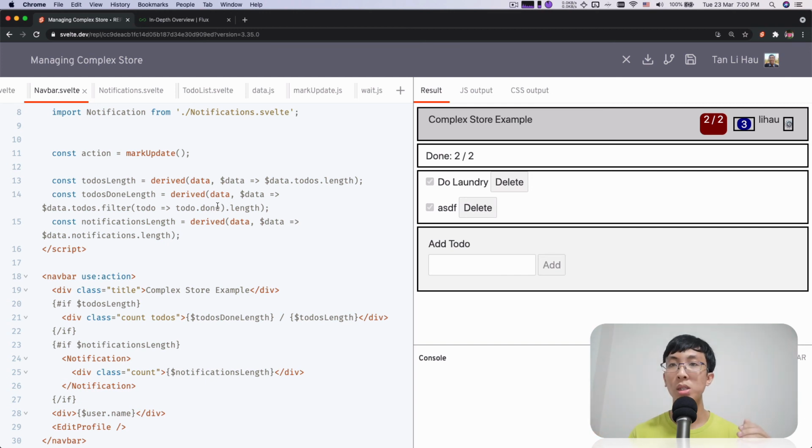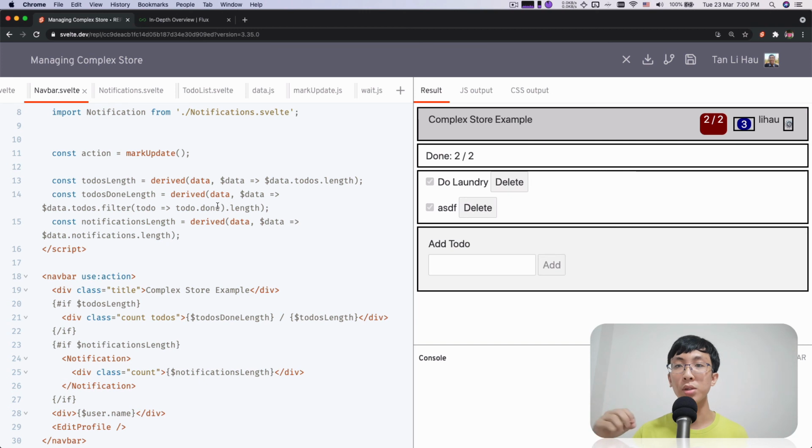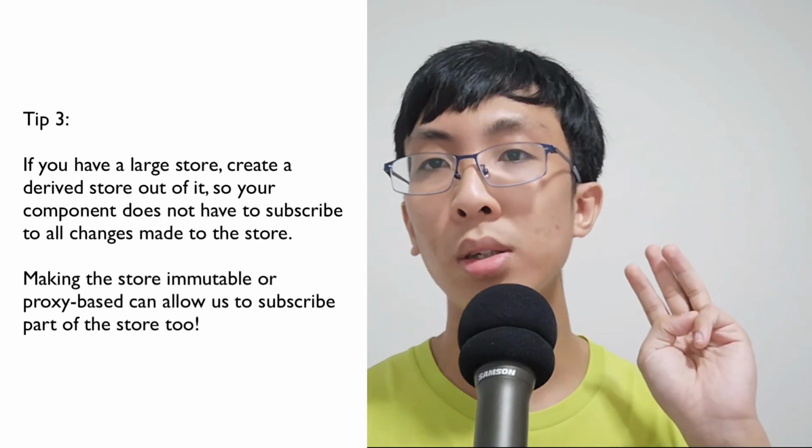Or you can come up with a proxy-based store. Proxy allows you to change part of the state object, and you can subscribe to part of the state object and get notified only when that part of the things that you subscribe to has changed, right? So I've done another video about using Svelte. Svelte is a proxy-based state management library. So you can use it to create your store so that only if that part of the state that you're interested in has changed, you get notified and go through the update cycles only if necessary, right? So that is tip number 3.